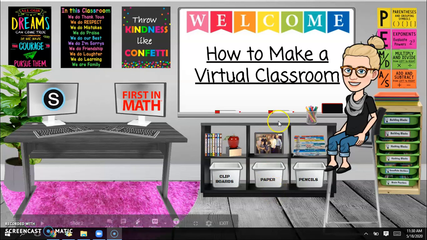I'm going to go over how to move things back and forth. As you can see, I'm sitting in front of the whiteboard and my cube shelf here as well. And notice the plant is behind the desk. I'm going to go over a few of those tips and tricks on how to get it to look right.